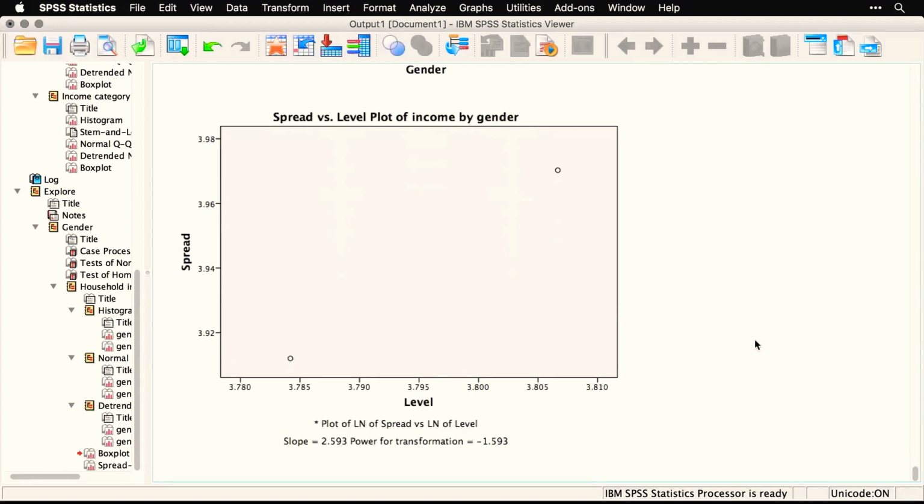But you can see how they can be used to see how well your data meet the assumptions of the procedures that you use, and then really how well you can make inferences from your sample to other groups.